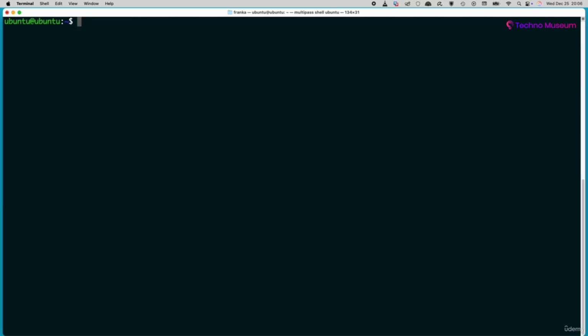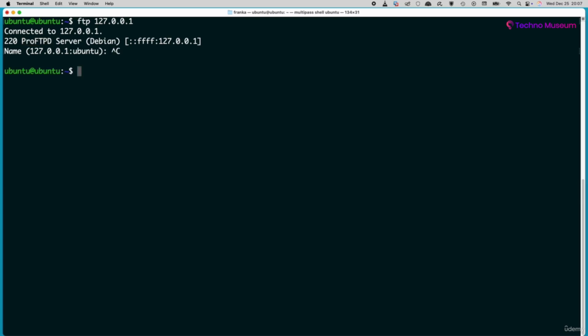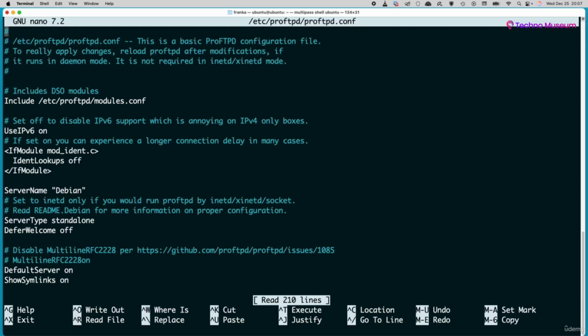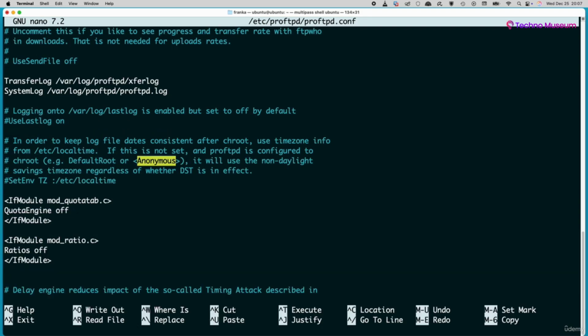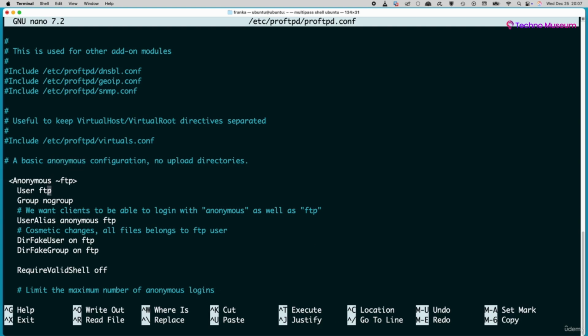This depends on the type of FTP server you have. In this case, I have a ProFTPD server, but if you have vsftpd or ProFTPD, your configuration file might be somewhere else. You can take a look. You have a folder proftpd and then proftpd.conf. Once we open it, we want to look for a line for anonymous login or anonymous.